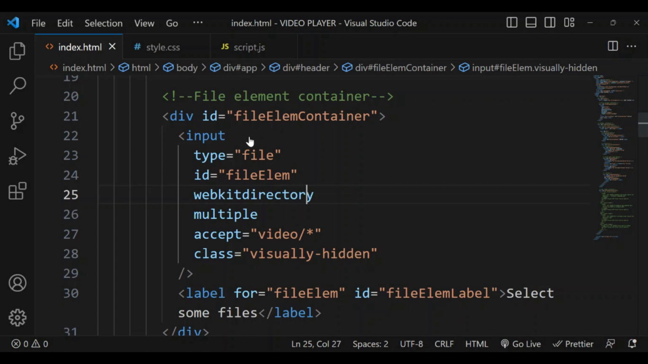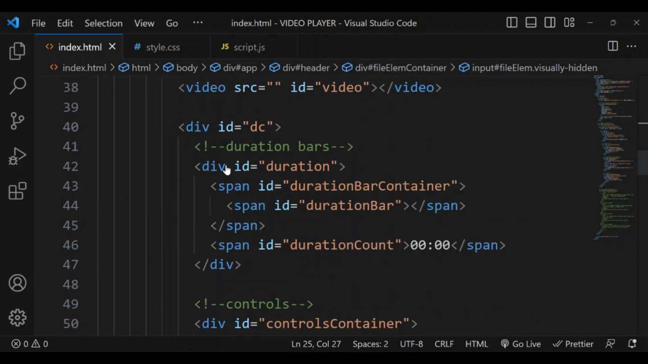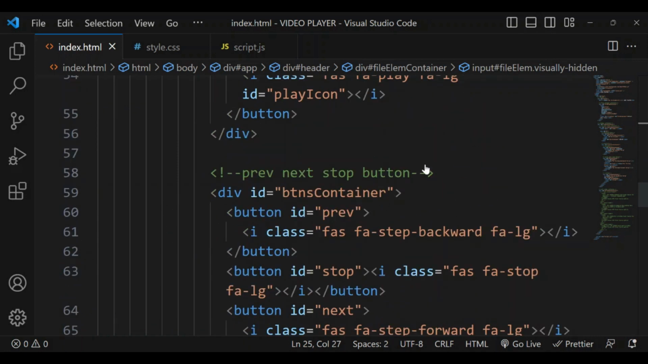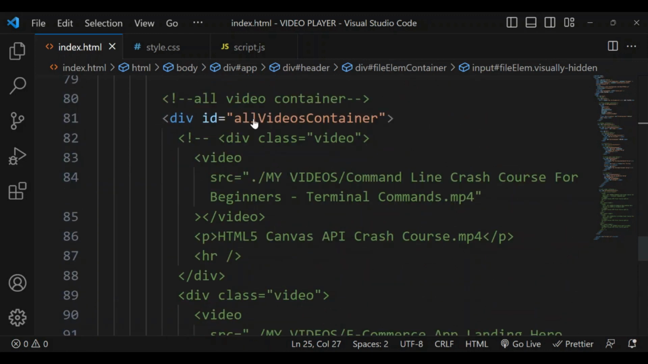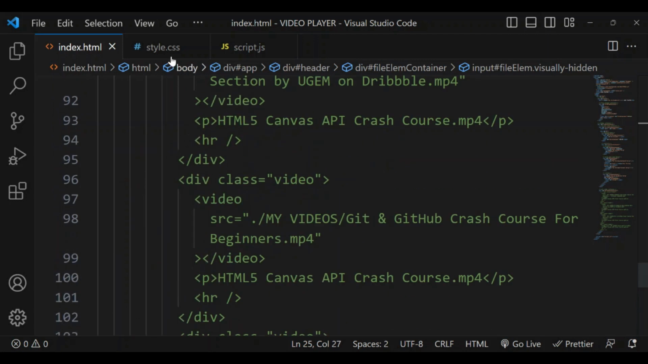I expect anybody watching this video to have basic knowledge of HTML, CSS, and JavaScript. So this is my video container, and this is the duration, the controls like the play button, the next and previous button, the volume. This is the gallery. This is where all the videos are going to show. I call it all videos container, and this is just what we have for the HTML.